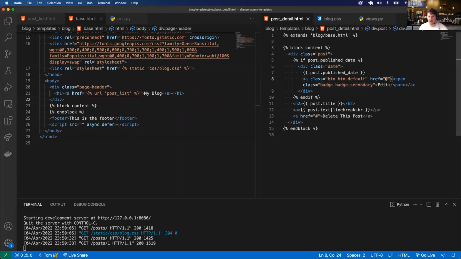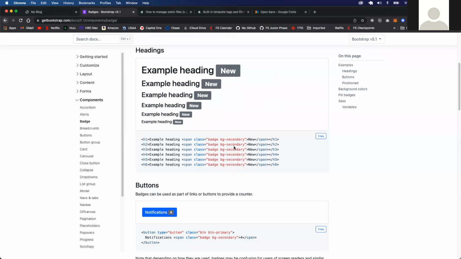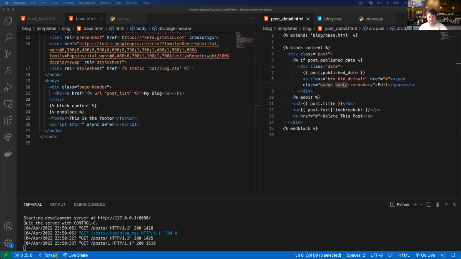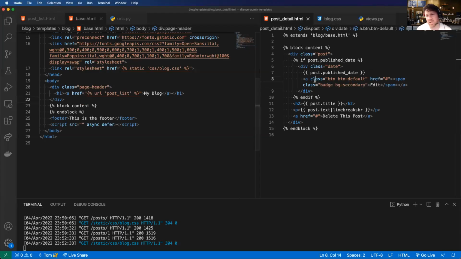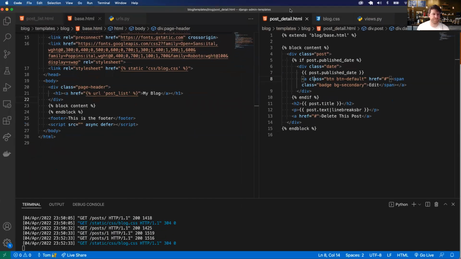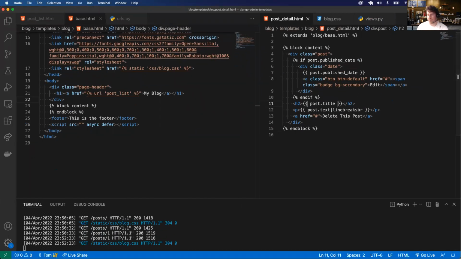I was saying the actual second class that your ad says badge-secondary, but it's bg. Oh, there we go. Let's see if that's it. Good call. Yep. So yeah, I've got this little edit button. It's a badge. I just grab assets from Bootstrap. All right. So we went ahead and created a post detail.